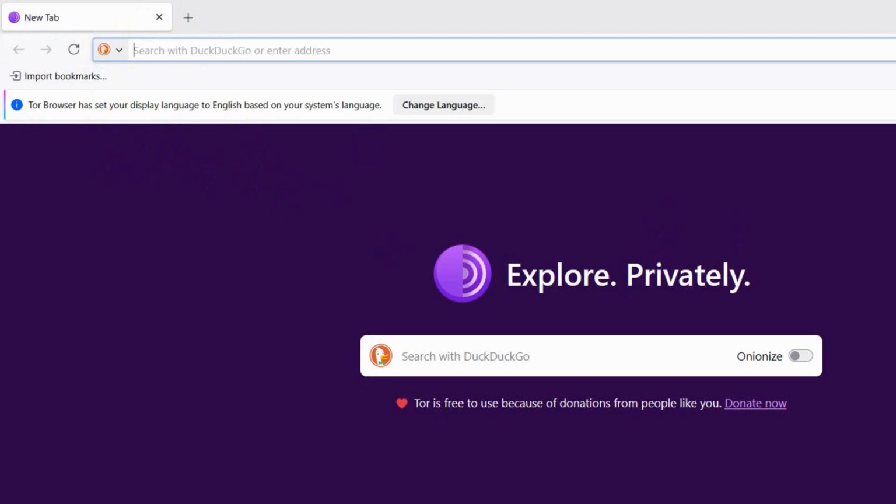So yeah, this is how you can install and use Tor browser on Windows.